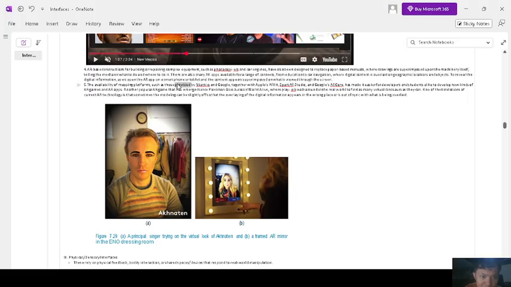The availability of mapping platforms such as those provided by Niantic and Google, together with Apple's ARKit, Spark AR Studio, and Google ARCore, has made it easy for developers and students alike to develop new kinds of AR games and AR apps. Another popular AR game has emerged since Pokemon Go: Jurassic World Alive, where players walk around in the real world to find as many virtual dinosaurs as they can.